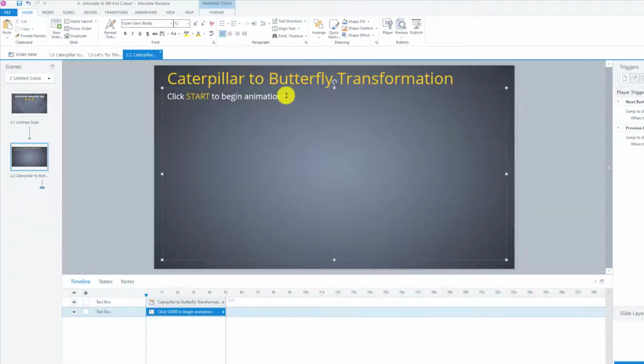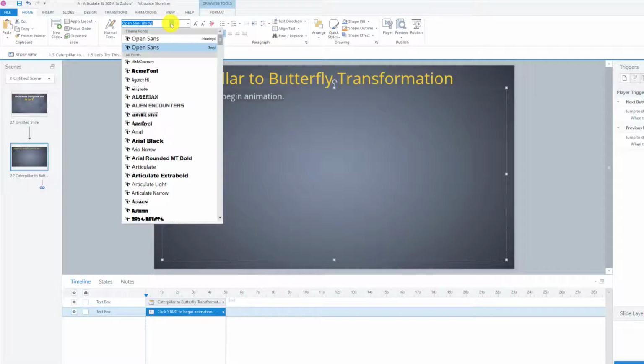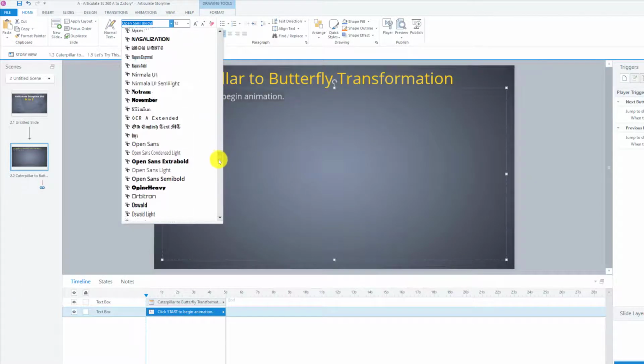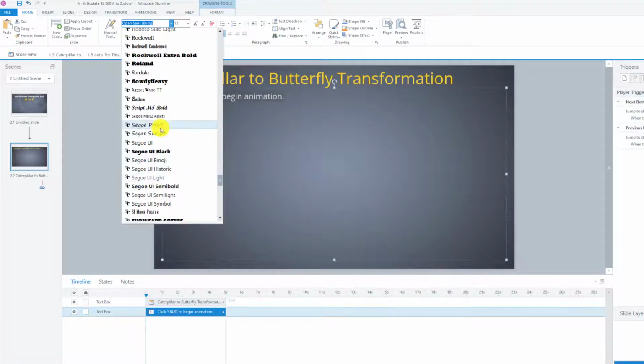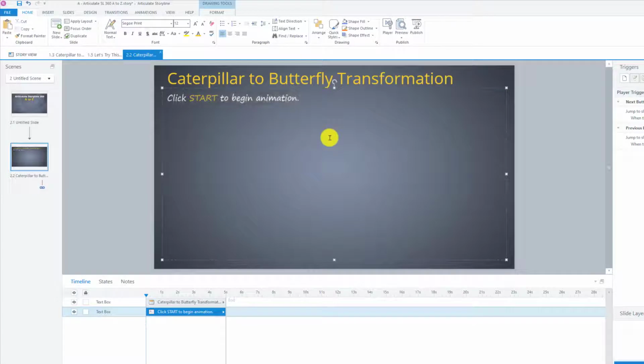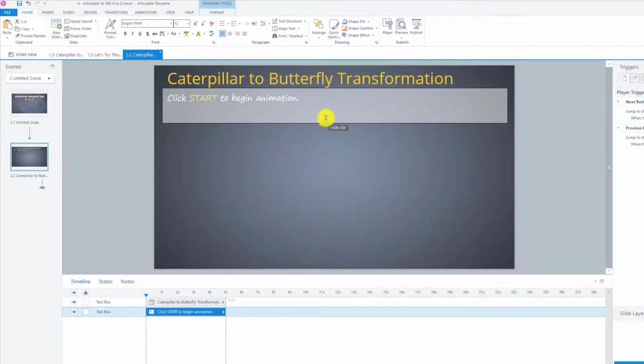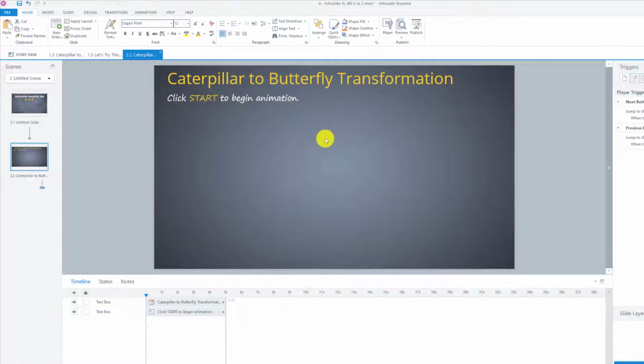And then I had this at a different font, so we can just change that if you want, or you can just leave it the same. I had it at this one right here. There we go. Okay, so that part's done, and then you could just adjust this if you want. Move that up like that.